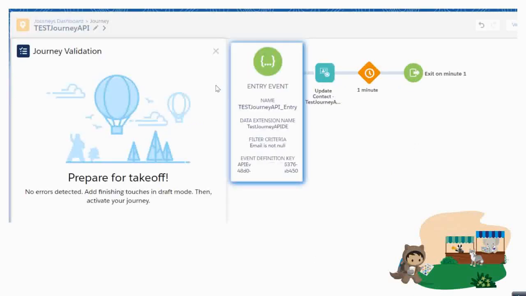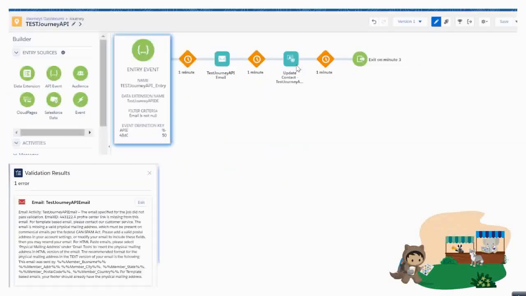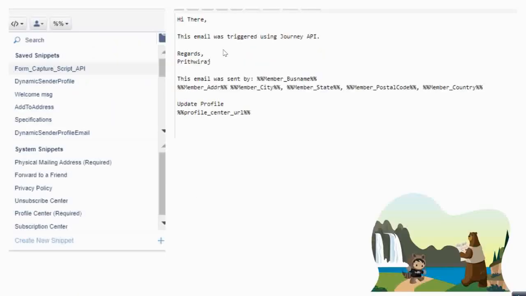Now when I was checking this, I saw that when the email activity was there, we received one error. This error was because the profile center link was missing. So make sure you provide the profile center link in your email if you are using an email address.